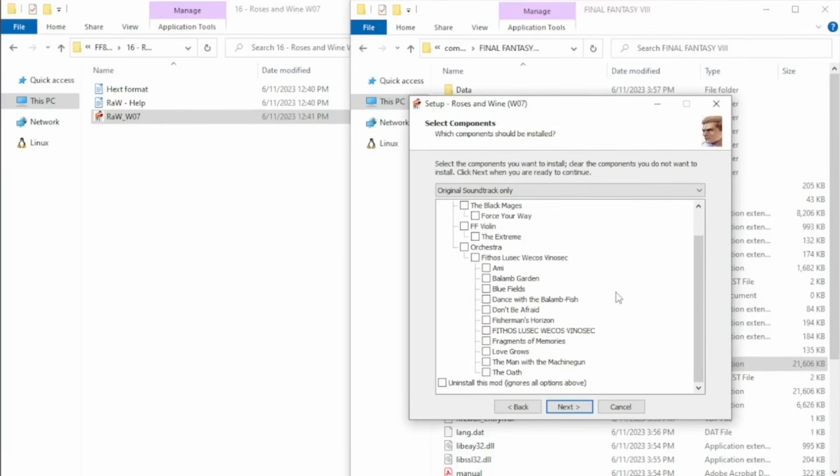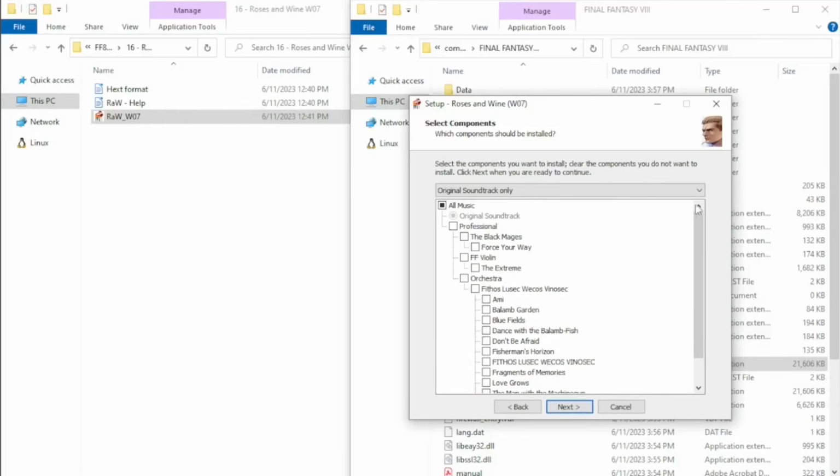Now here you get to choose what to install. So the original soundtrack only will be the original PlayStation version of the Final Fantasy VIII soundtrack.